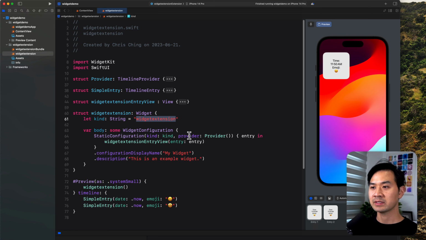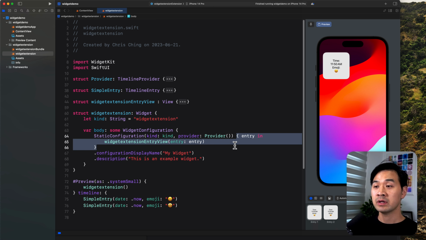So we do have to take note of that. The provider is the supplier of the data. Think of it like that, to the widget. And we'll dive into that in a second. And then this part, this closure, this is the actual view of your widget.